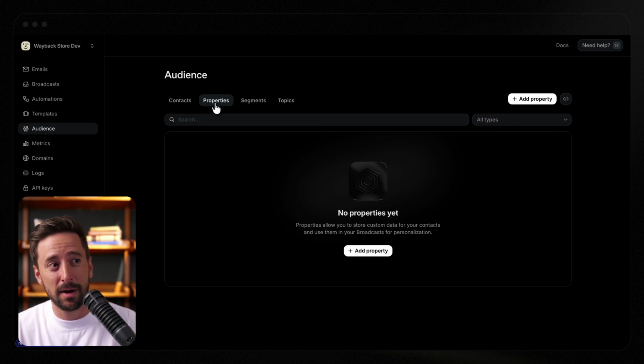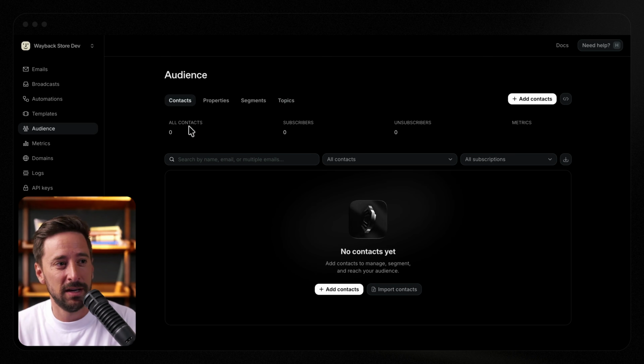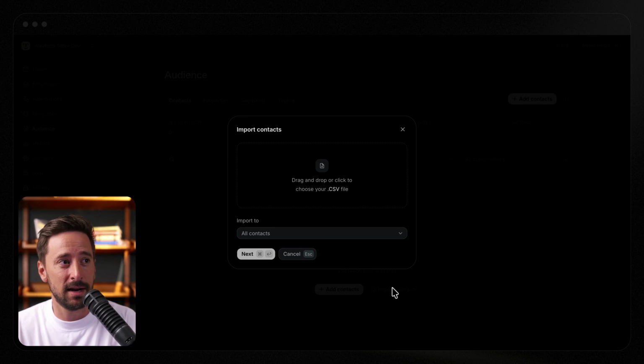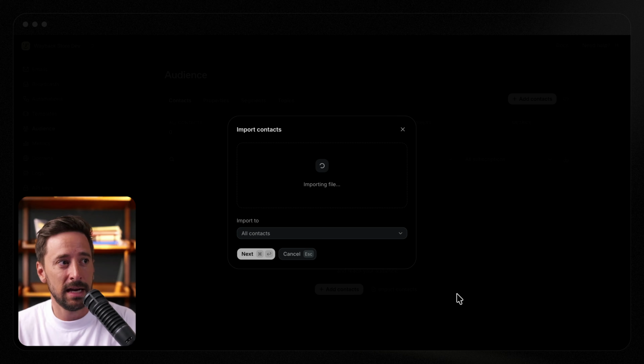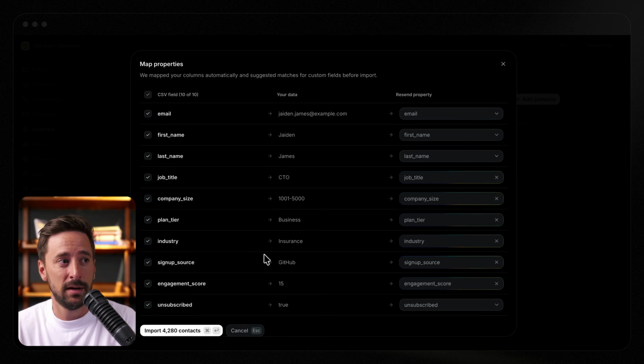You see I've got nothing here. Properties, got nothing here as well. So we're going to add some custom contact properties on import. We even intelligently map those columns for you. So I'm going to come over here and import some contacts. I can just add it right here, and let's use this contacts CSV, and I'll just import it to all my contacts. And once it's done, it'll say file imported, and I click next.